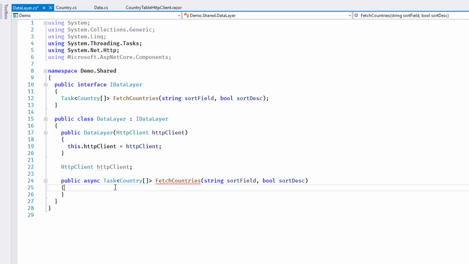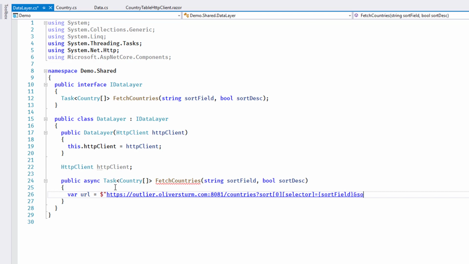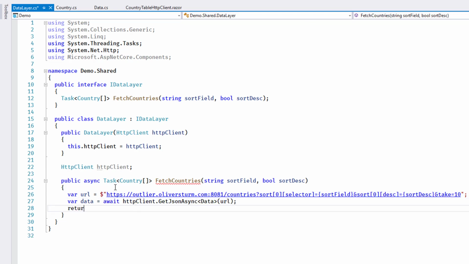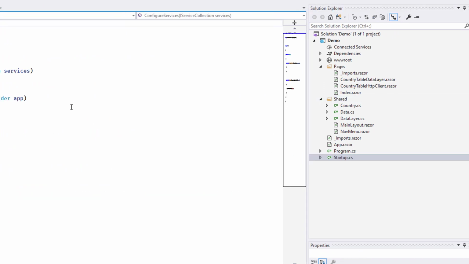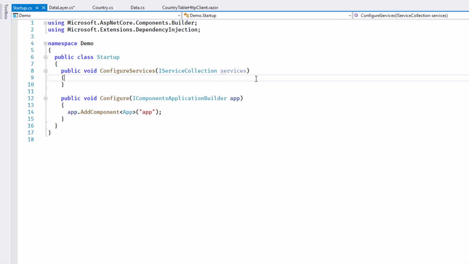Now I can implement fetch countries. The code is similar to that I used previously, only the URL is created to incorporate the method parameters using string interpolation. To register my service with the Blazor Dependency Injection system, I edit the file startup.cs in the project. I add a line in ConfigureServices to set up my service as a singleton.